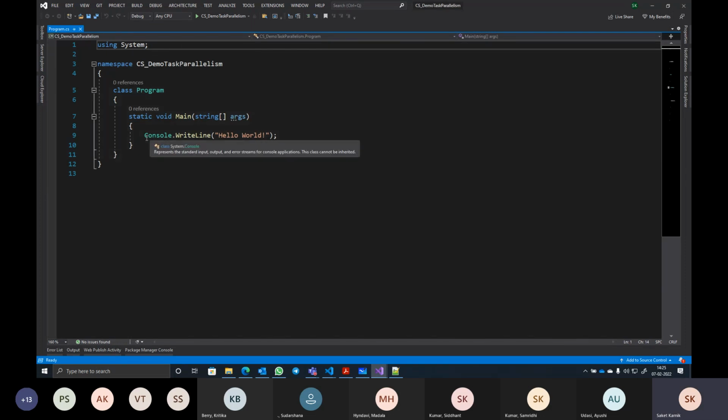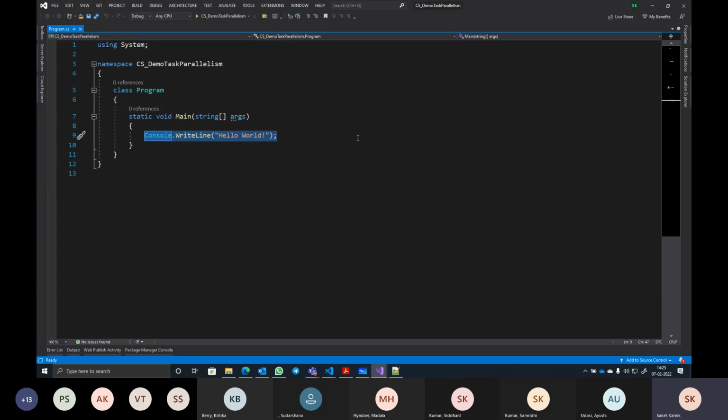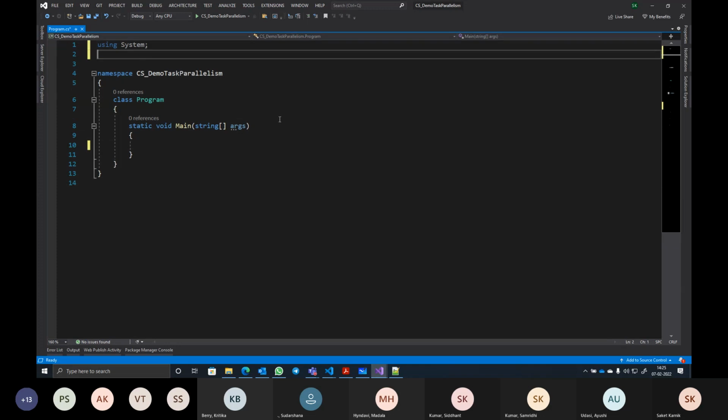Okay. So to understand the worth of the parallel program, what we will do is we'll start with a non-parallel program first of all. We will be using a set of threads, so import the namespace System.Threading.